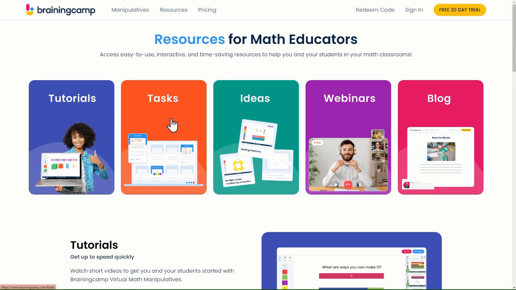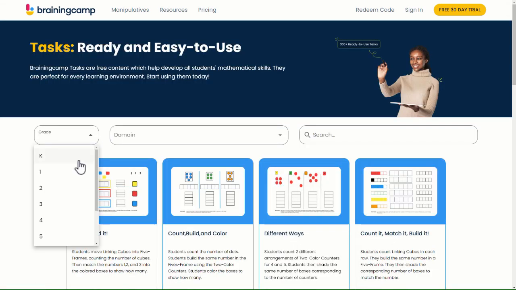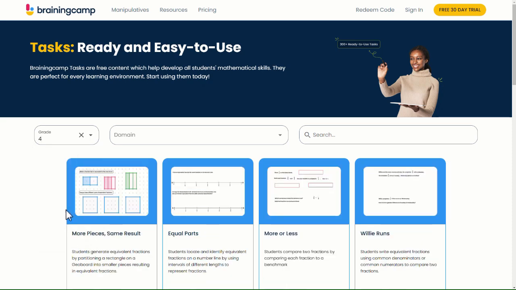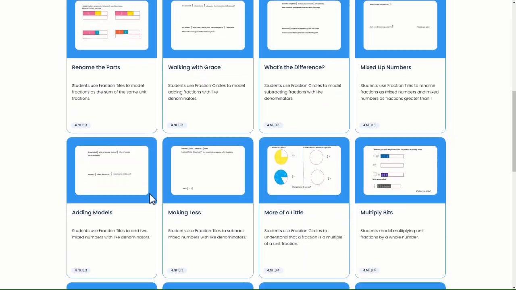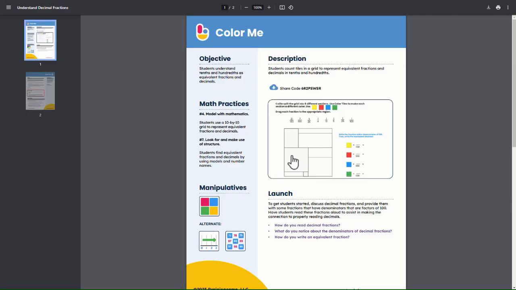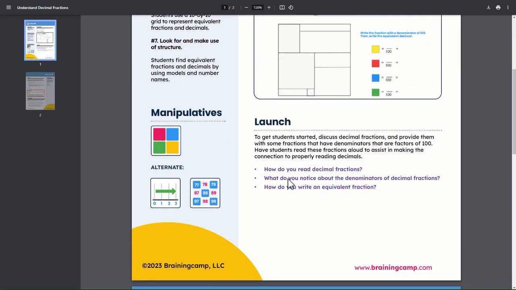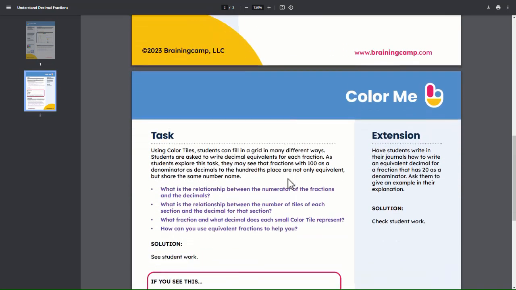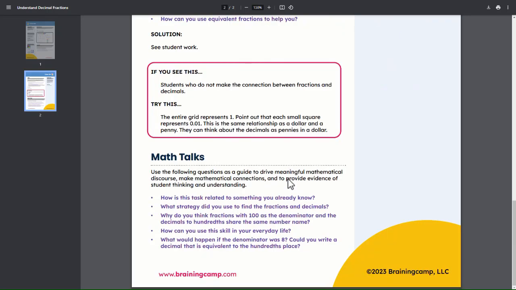We also have around 300 pre-made tasks available on our website that are available for teachers. These are sorted by grade level. I chose 4th grade, and I'm going to scroll down until I find one of my favorites called Color Me. When you open the task, it opens a 2-page lesson plan. It provides a description, a share code, an image, directions to launch, directions for the task itself, some troubleshooting, and questions to facilitate math talk.